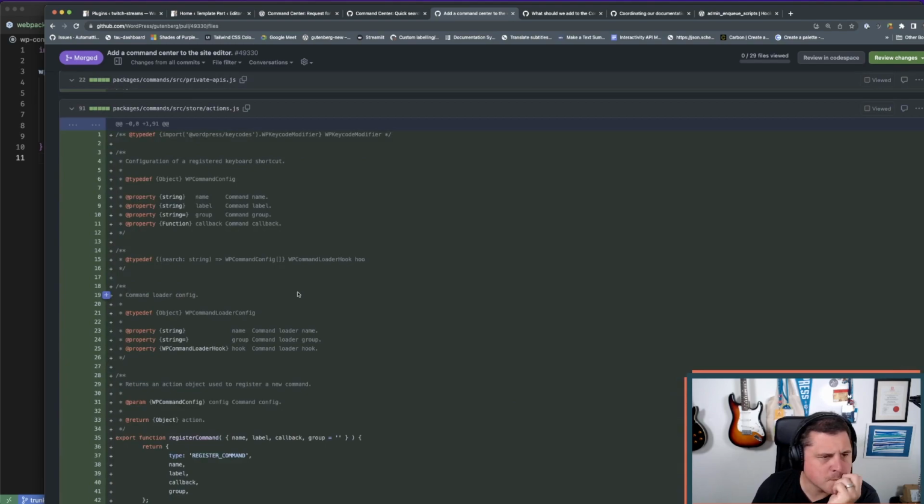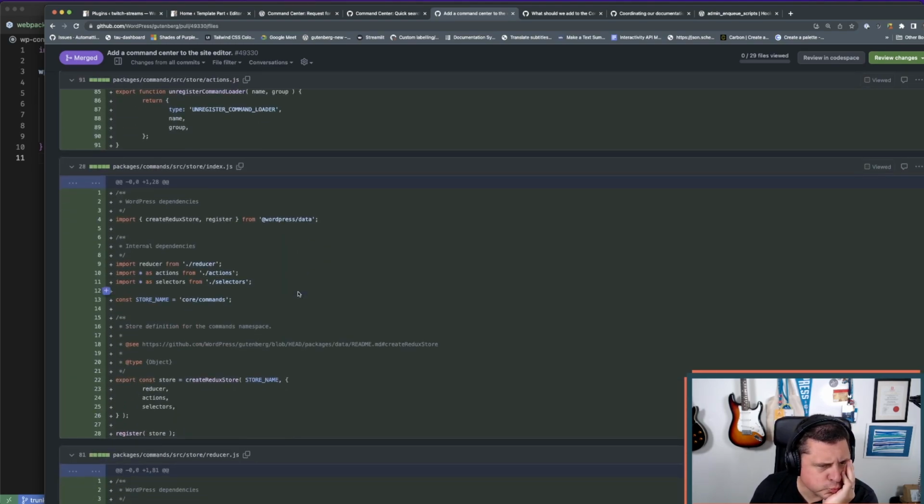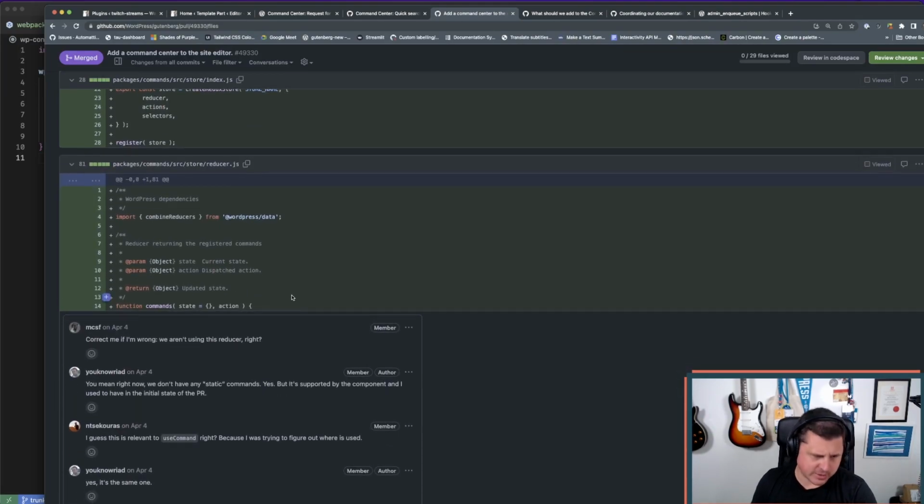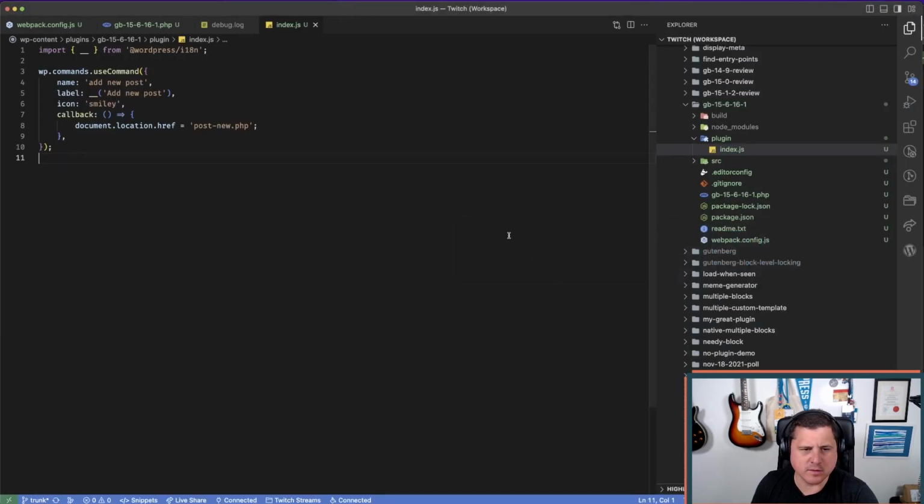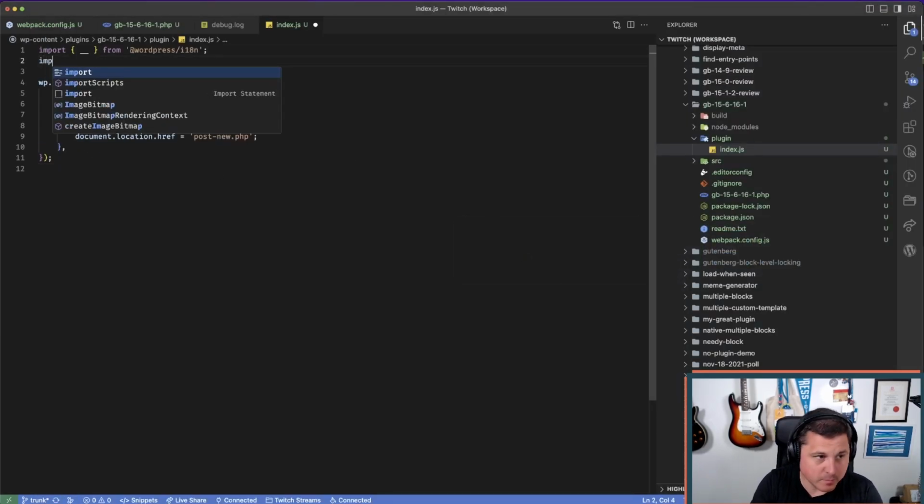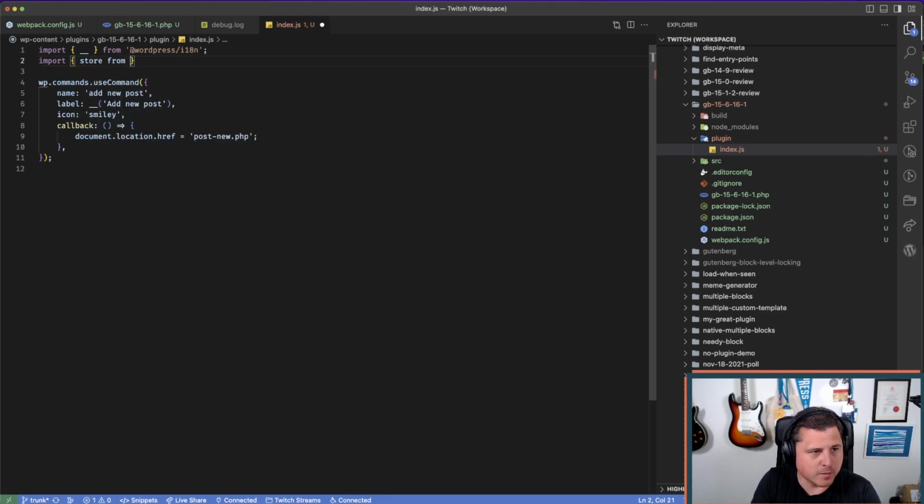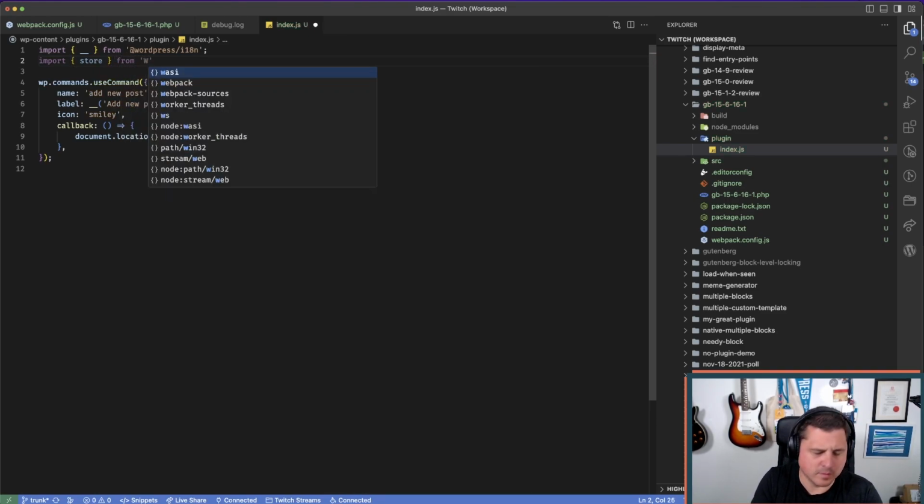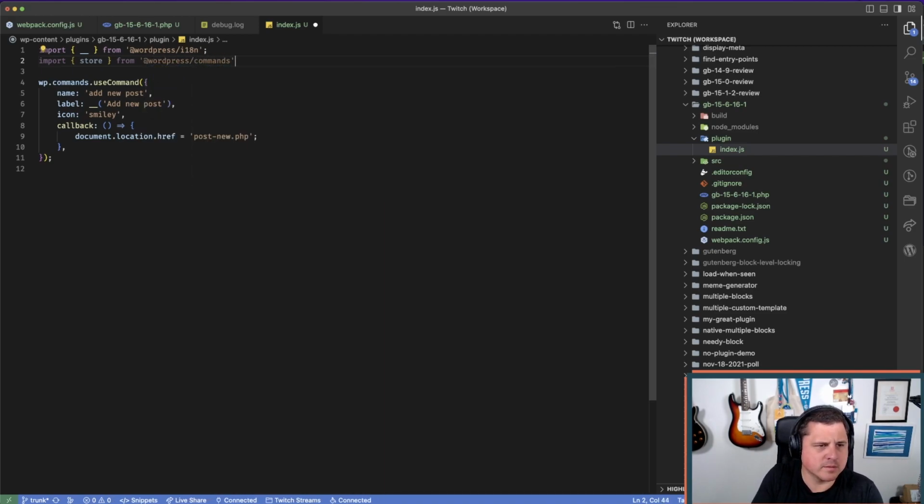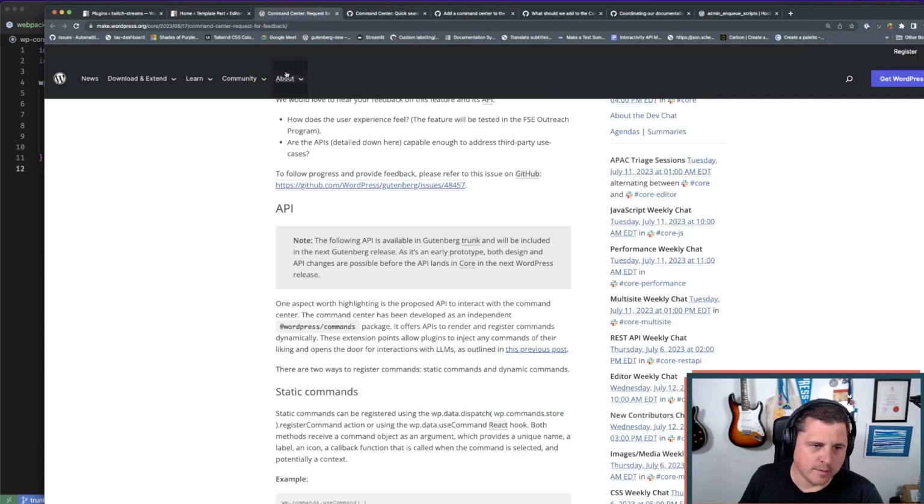So I can dispatch. I guess I can dispatch it instead of doing the use command. I can probably go import store from, what is it? Commands? I think the package was WordPress commands, right? I don't know. This is strange to me. What's not grokking in my brain is this doesn't feel like it's a React thing. This is a hook, so it needs to be used inside of a React component. So where do I render my React component to get that in there? That's my first question.